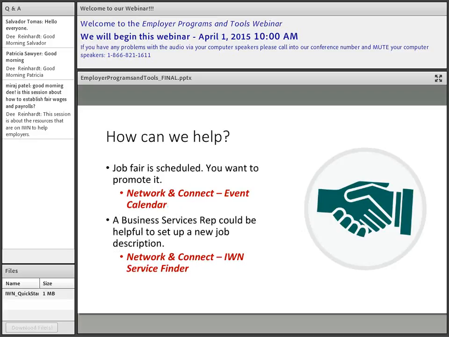A job fair that you have is scheduled. You want to promote it. Go to the Network and Connect and add it to the event calendar.